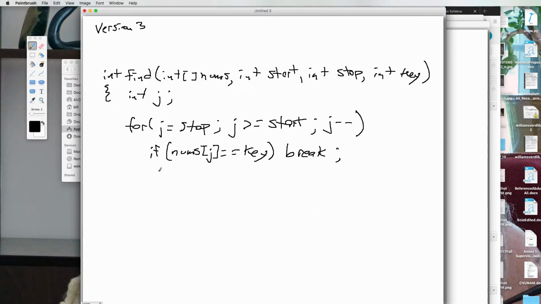Okay, and then here's the big trick right here. I'm just going to say return j. Nothing else to it. That's the whole thing. Now let's think about it. If it's going to find it, it's going to find it between start and stop, so when j is equal to some number in there where it found it, it breaks, and that's where it will return.